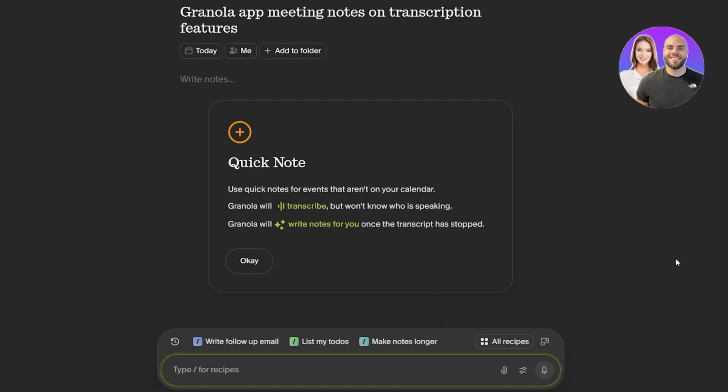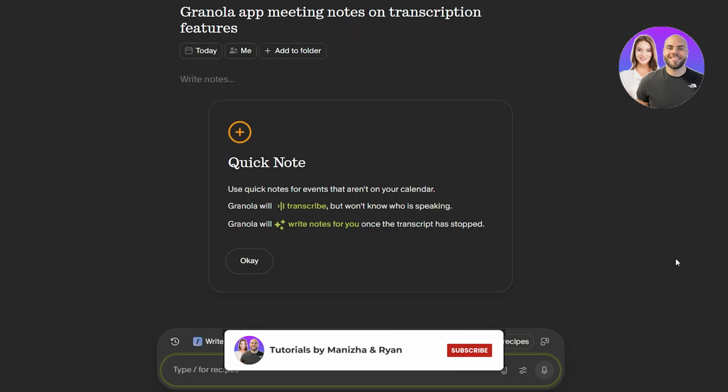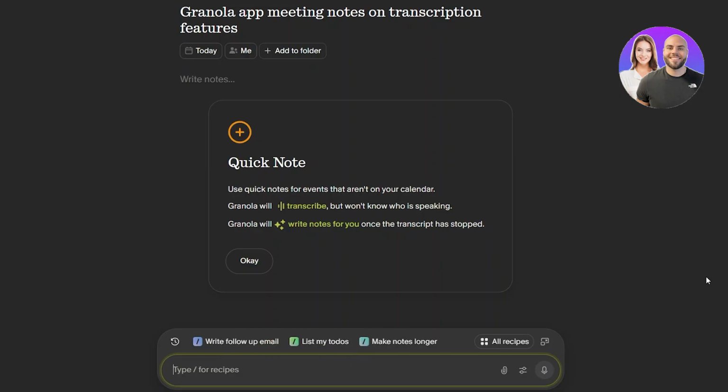While the meeting is happening, the transcript is quietly being generated in the background while you focus on the conversation and the actual material. Now, even though Granola captures the conversation automatically, you can still write your own quick notes during the meeting.